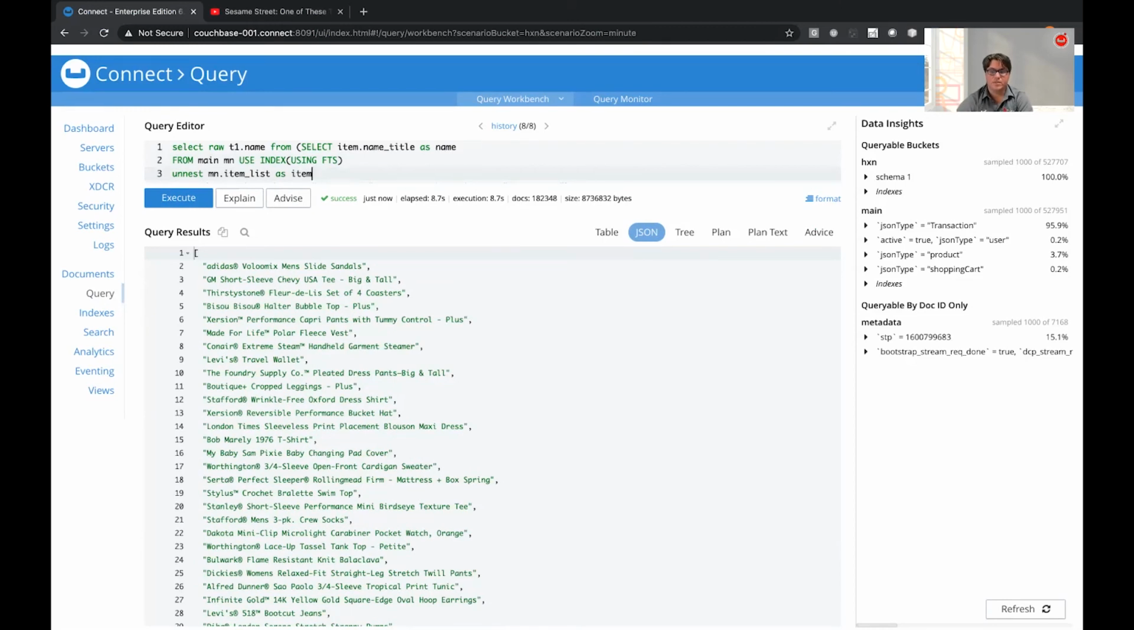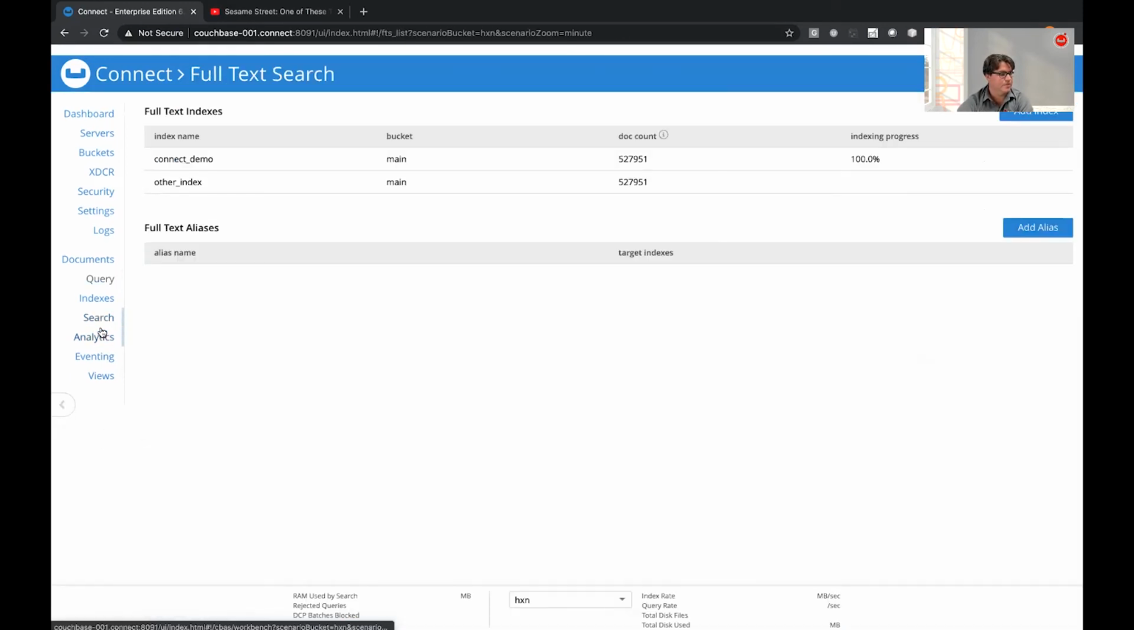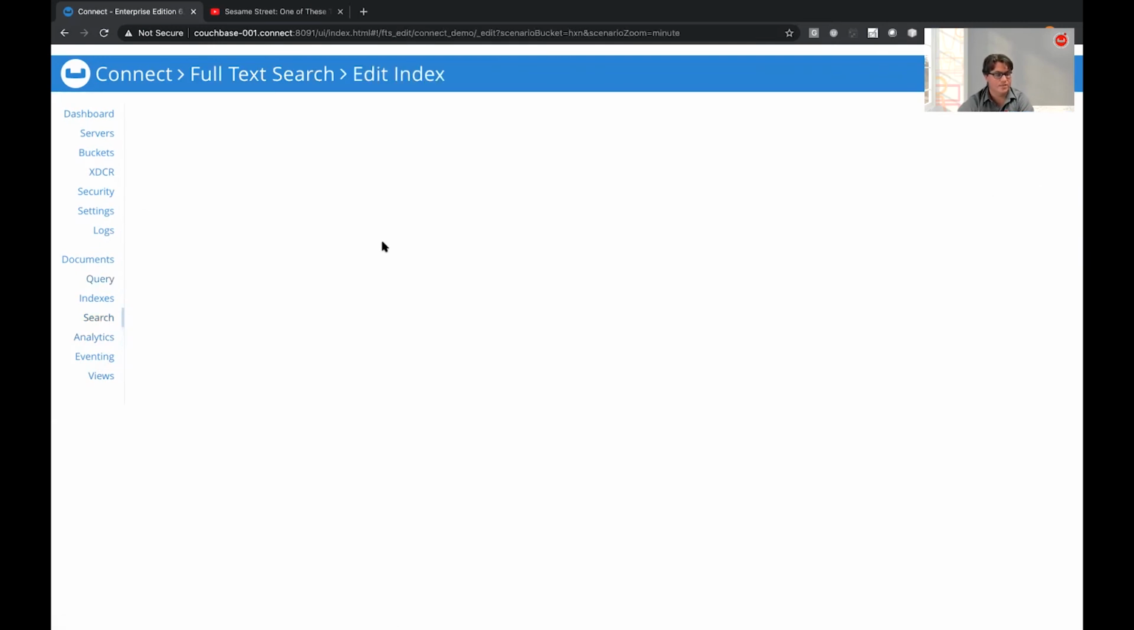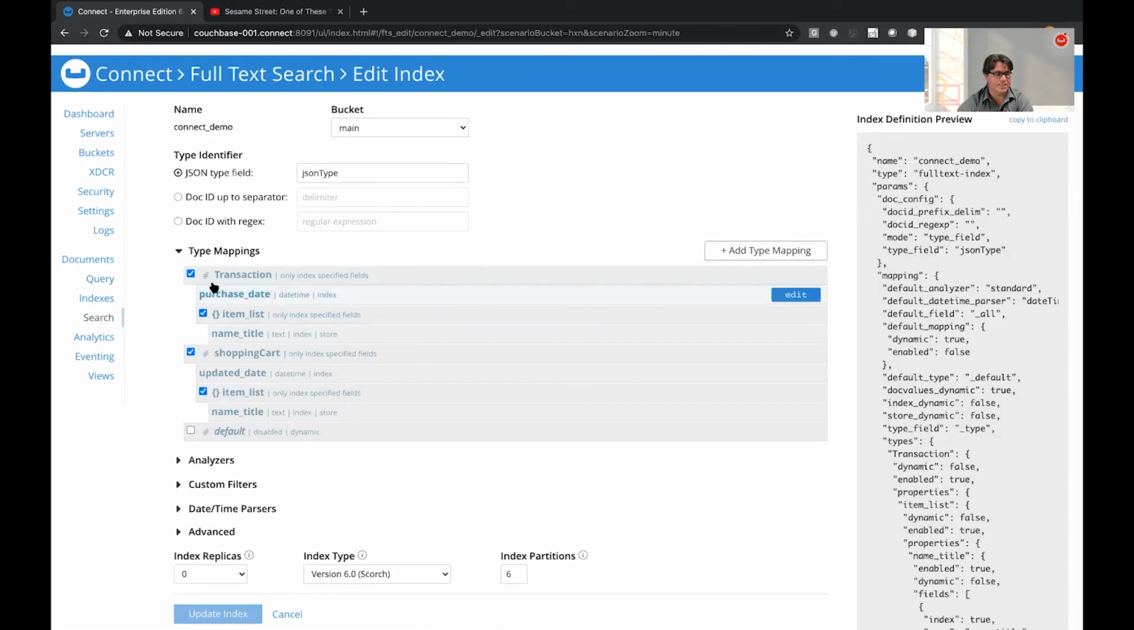And so now, instead of using the N1QL workbench editor, we're going to have to issue our SDK query from the REST API. We could also use the SDK. And so here we're going to end up using this index. And what this index does is this allows us to specify the transaction and the shopping cart, which are both different types, and put in the purchase date and updated date under each one of those types. And so we'll have our item list in here, and this will allow us to be very specific in the query that we execute.